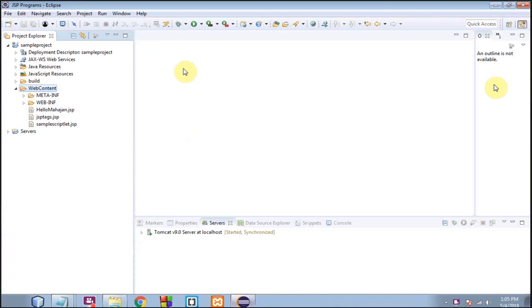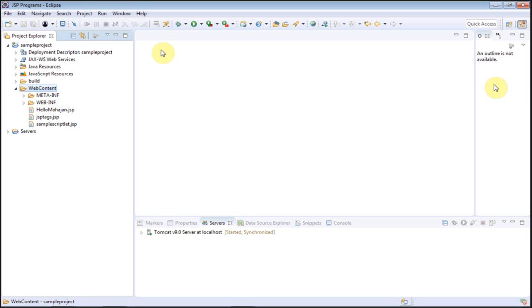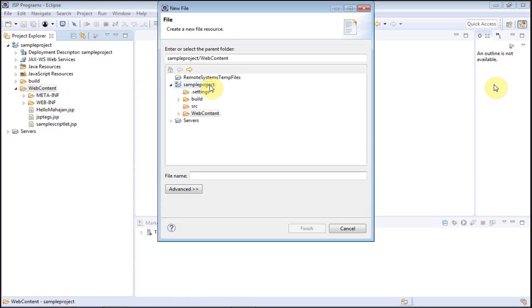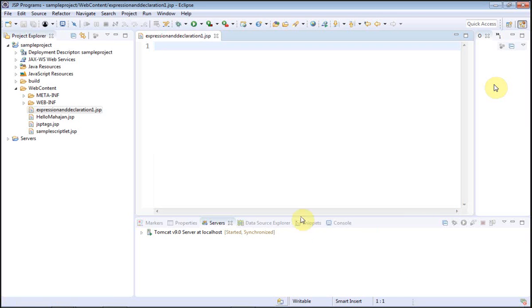Namaste. In this lecture, we are going to have some more examples of declaration and expression tags in JSP. So go to web content, press the right mouse button, go to new, give a file name for your JSP program, any name. If you are happy with the name, click on finish. So let me give the name expression and declaration 1.